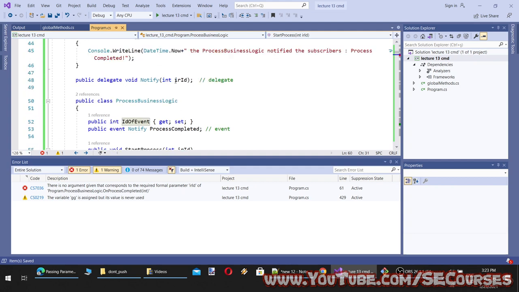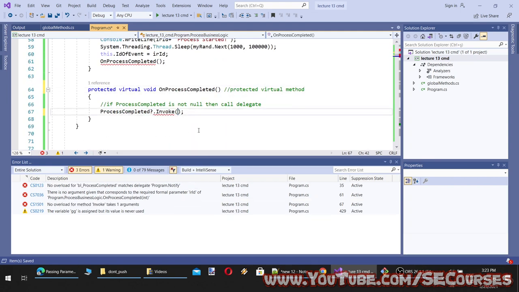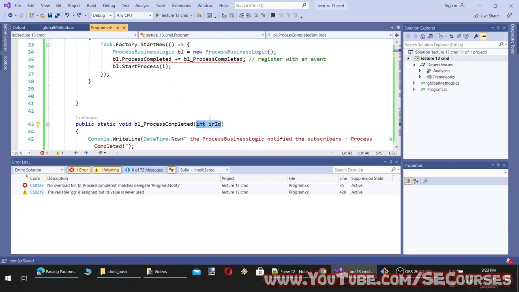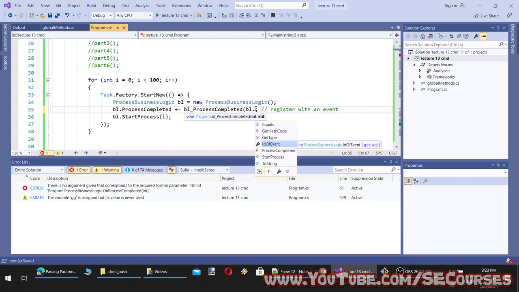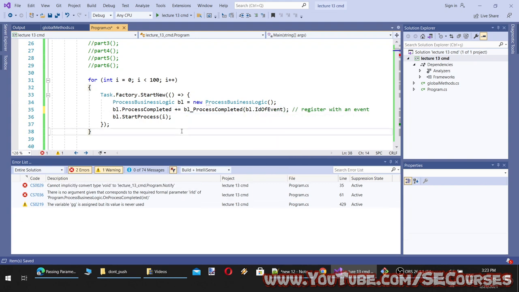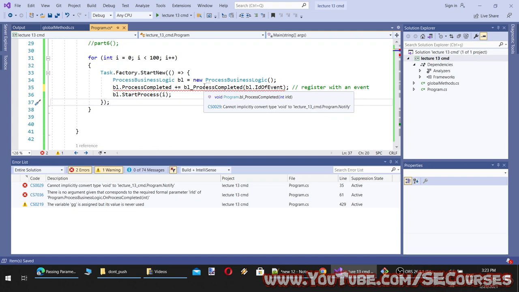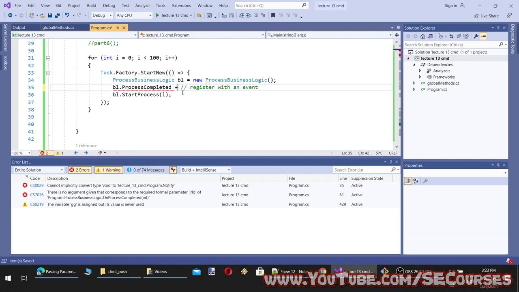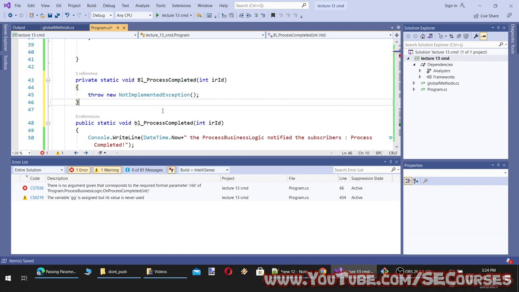So now we don't need to notify with parameters anymore. And let's remove this. On invoke we can simply use, oh, this will still be taking IR ID. Yeah, so it has to be like that. I will just provide bl.IDOfEvent, and when start process. Okay, so where is the error? So the notify is void, okay. One moment, plus equal to the handler. Okay, where is the difference? I don't see any difference here. It is exactly the same.